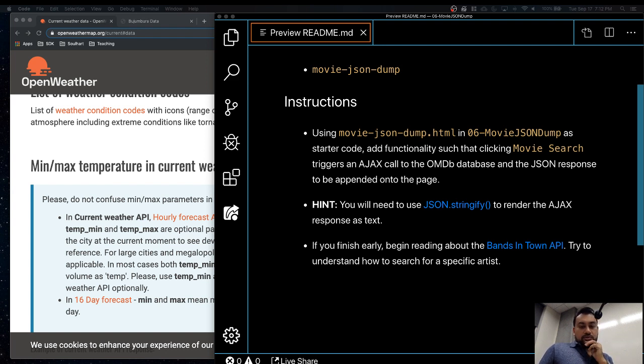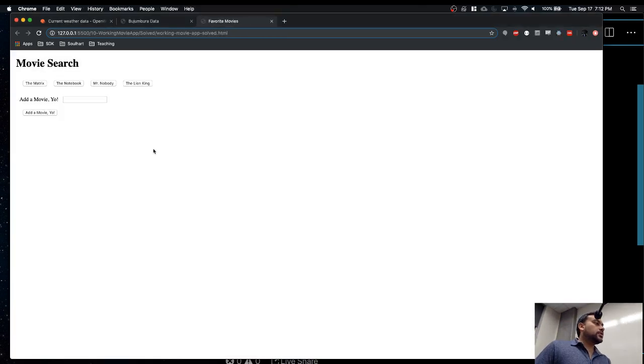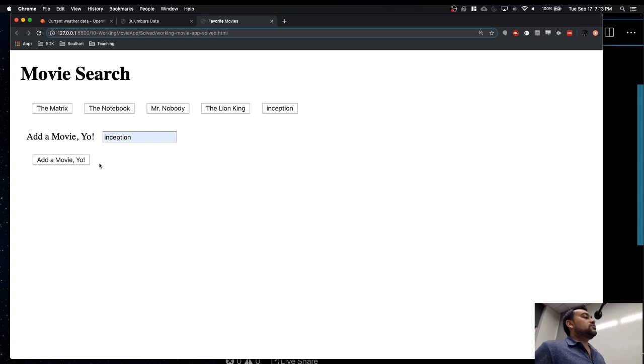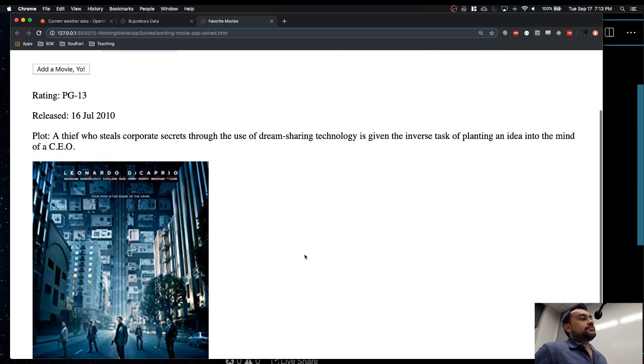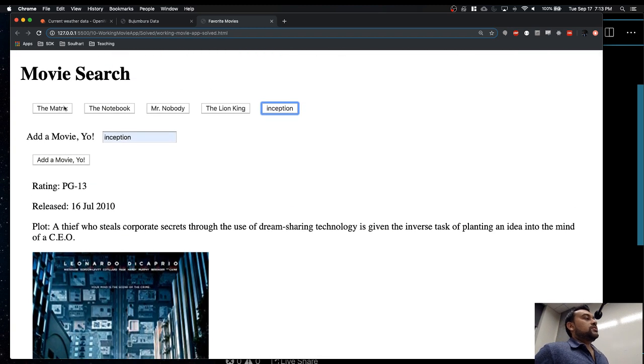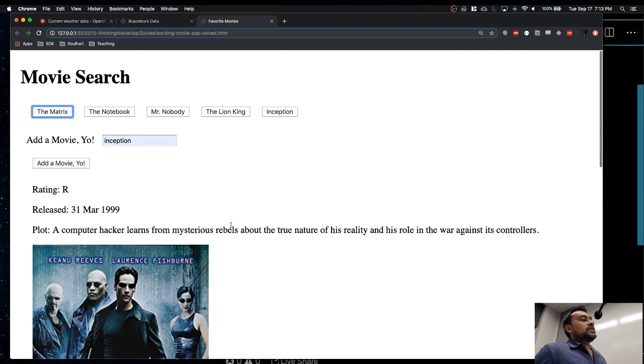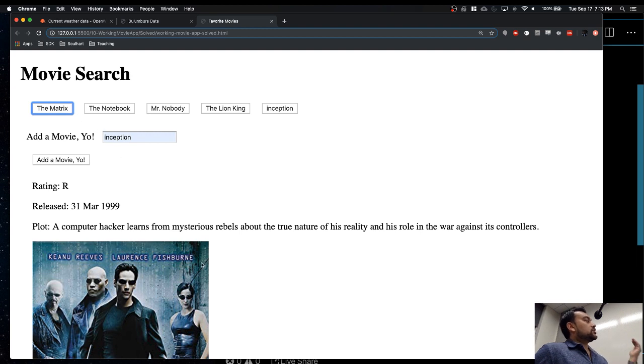Let me show the working one. Hopefully my APIs are up. Okay. So this is what you have to eventually come to. Let's suppose I add a movie. You saw as soon as I added a movie, a button showed up over here. And when I click this button, it should show information about the movie. These are existing ones. And you see the flow, the movie that I searched latest shows up on the top.